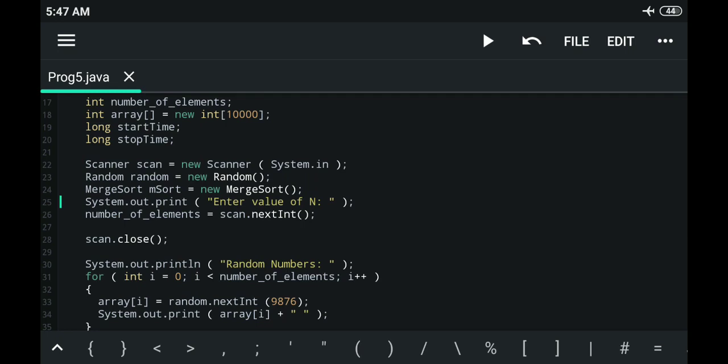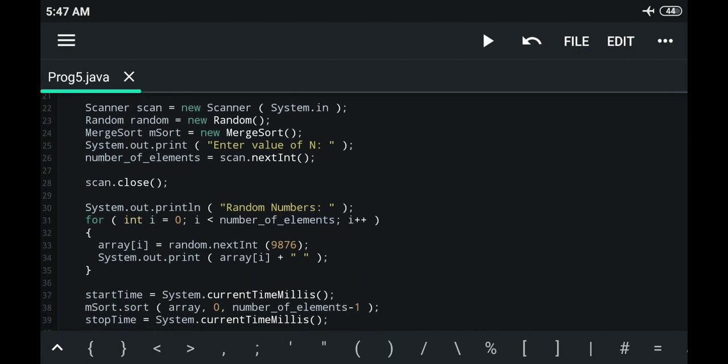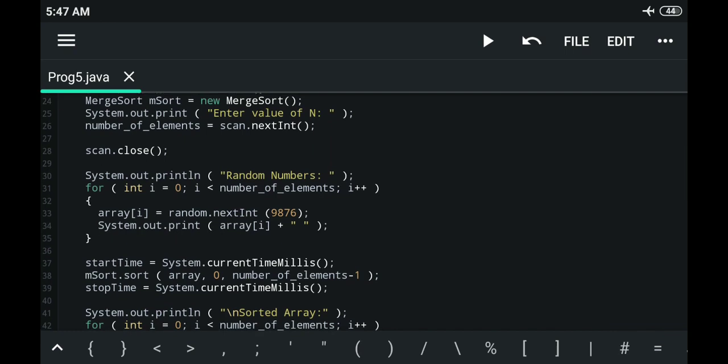And then we have created a variable called scan, which is an object of the type Scanner class. And then we have created an object called random, which is of the type class Random. It is basically used to generate random numbers. And then we have created an object called msort, which is of the type class MergeSort.